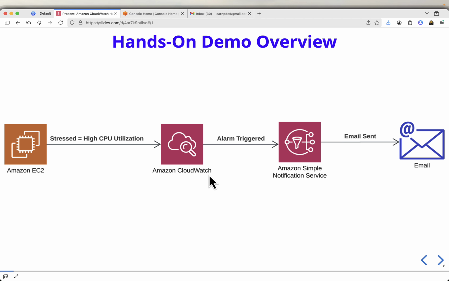So we have Amazon CloudWatch, which is listening for an alarm on an Amazon EC2, and that Amazon EC2 we will stress it out so that it will trigger a high CPU utilization alarm, and that in turn will trigger the alarm, and that alarm is integrated with an Amazon Simple Notification Service topic. So that topic, once it gets an alarm triggered, it will trigger an email, and that email will have the information about the EC2 instance, which is triggering the high CPU utilization.